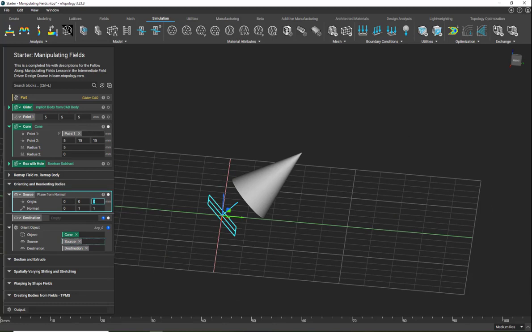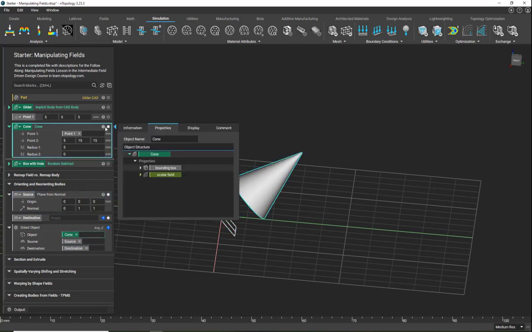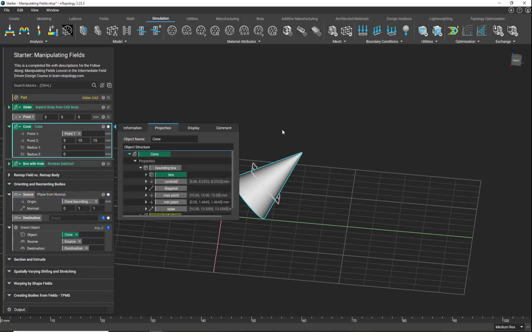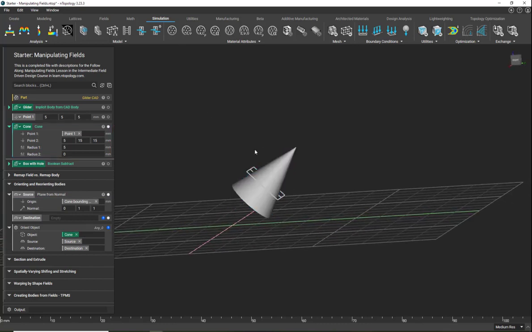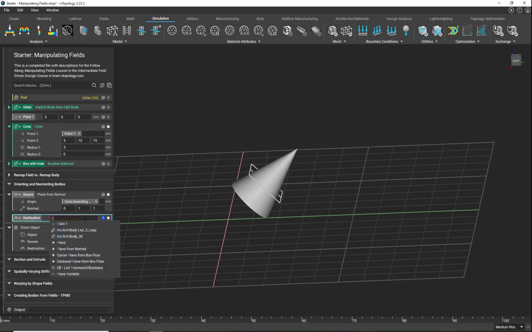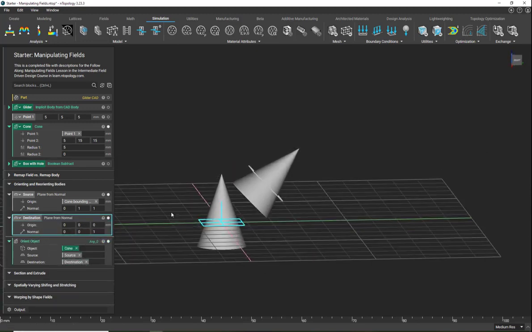And for our origin, there's a couple of things we can decide. So you could decide to go into the cone block details and take that centroid from the bounding box, like so. But if we use this as our orientation, and I'll start with this, we're going to see that we will not eventually have anything below this plane. So let's start with that, where I have a plane from normal for my destination, and my destination will be right at that origin.